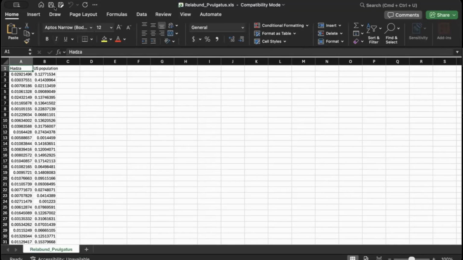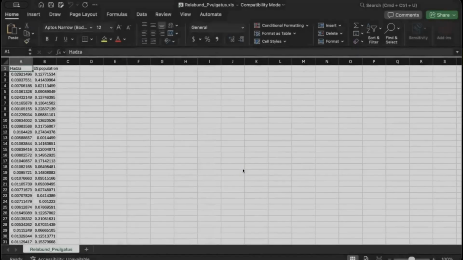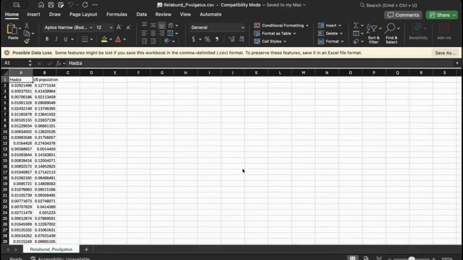To make a CSV file, it's just really simple. You say save as on your Excel file, and then you go down to the drop-down menu, the file format, and just click on CSV, and then push save. That's fine. And then that will give you your CSV file.